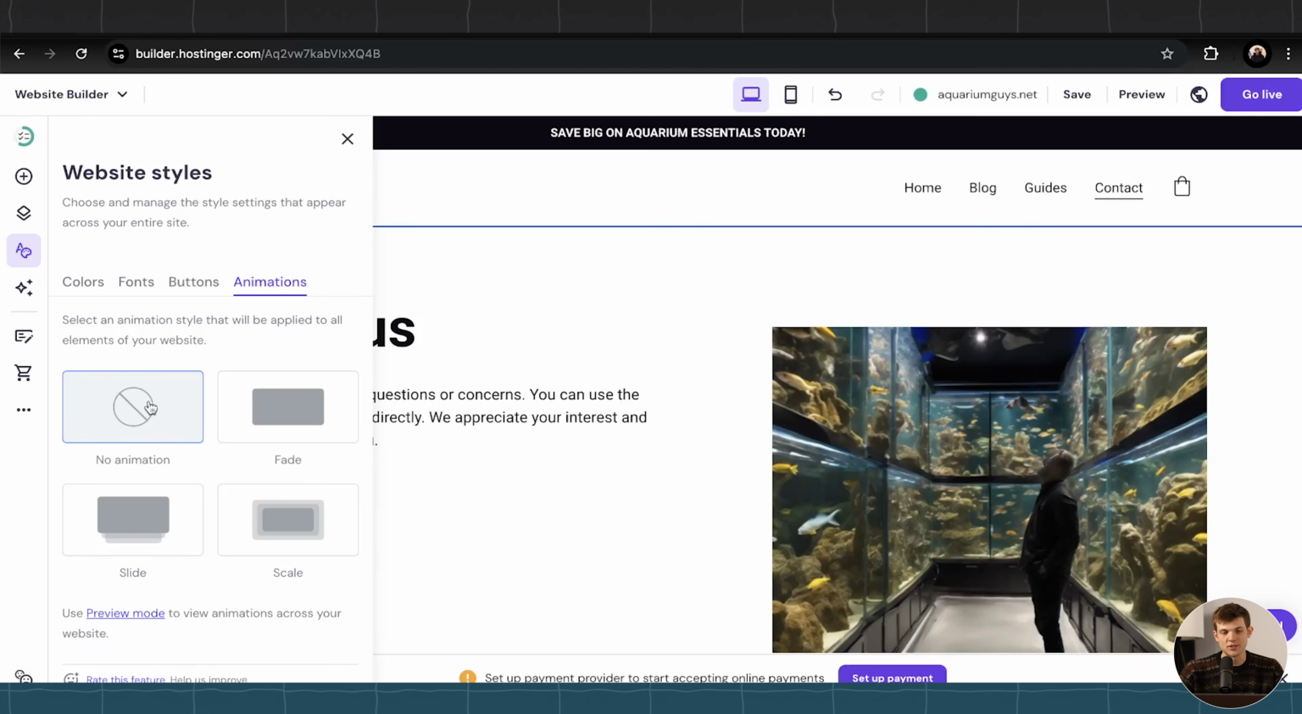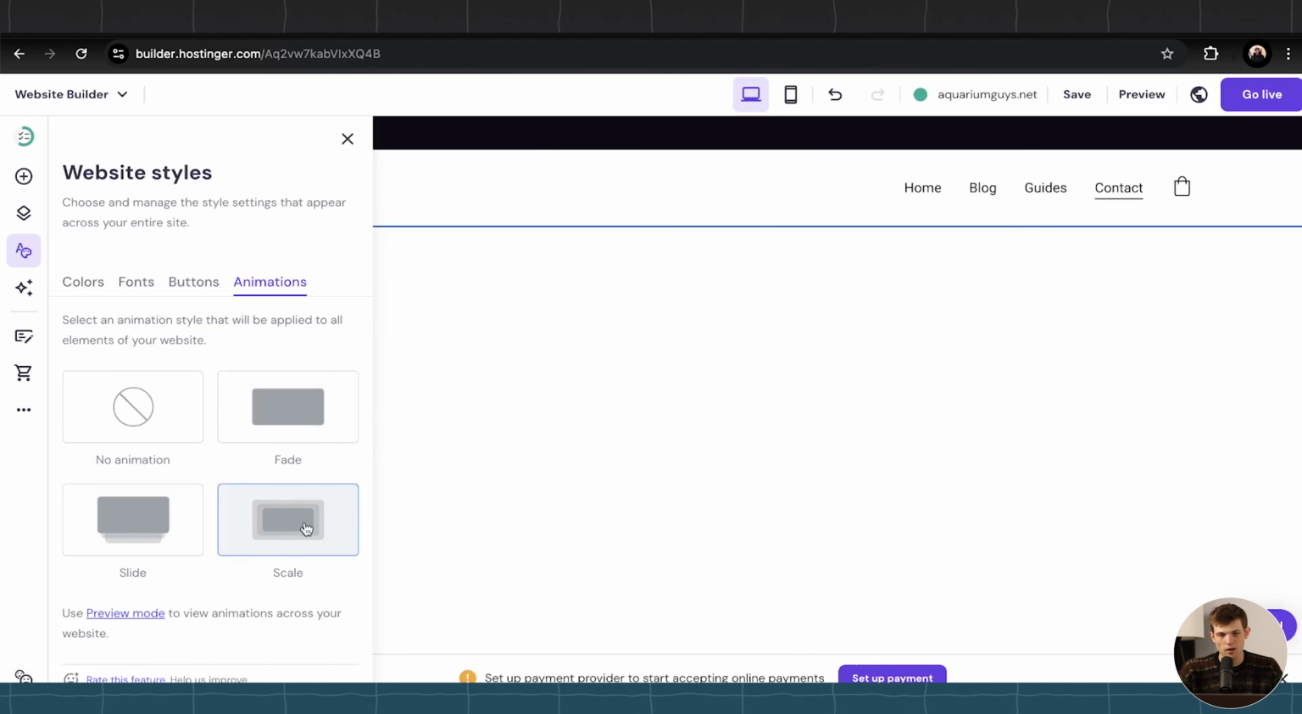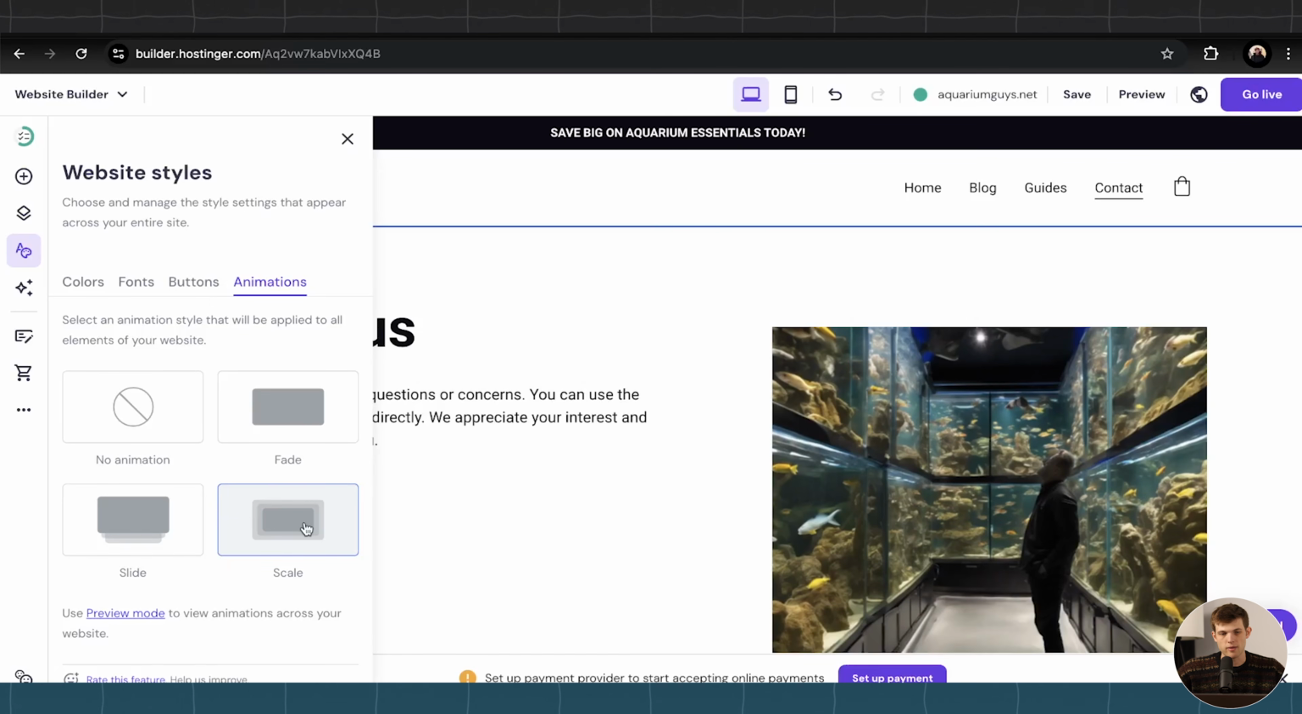And then also we have animations. So when someone enters onto a new page, how do all of the photos and the text actually show up? So if we click on fade, you can see it fades in, slide, it slides up, and scale, it kind of just zooms up like that. I actually really like scale. I think it looks pretty clean. So I'm going to use scale here as one of the options.